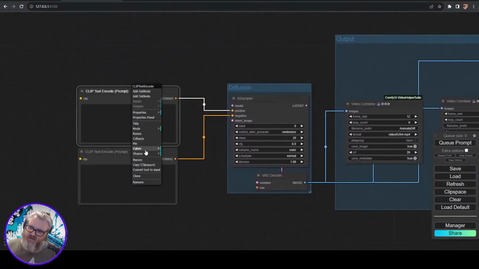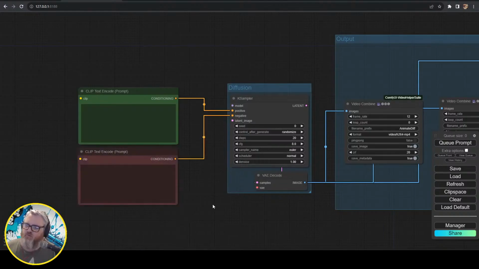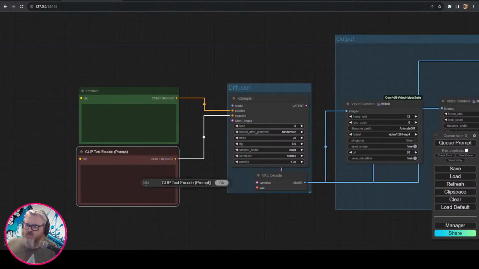For sanity's sake, I like to make positive prompts green. Right click, colors, green and red. So we got our positive prompt, negative prompt. You can also rename them to something easy to remember, positive and negative.